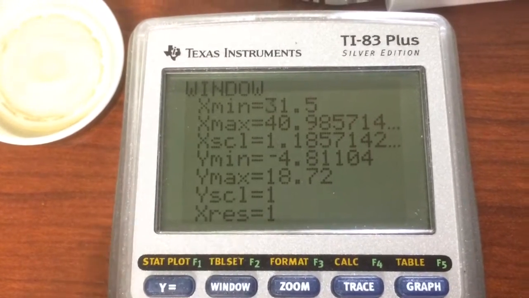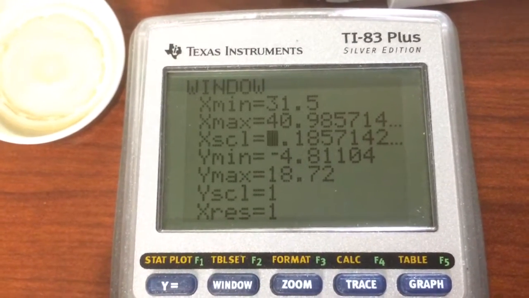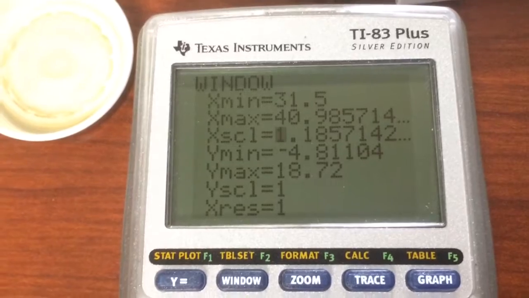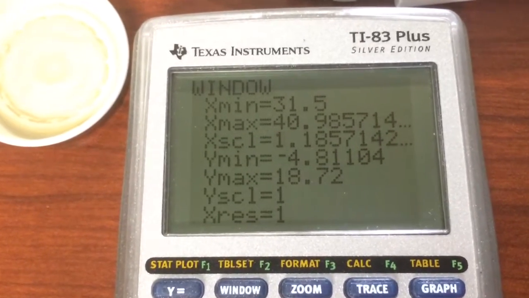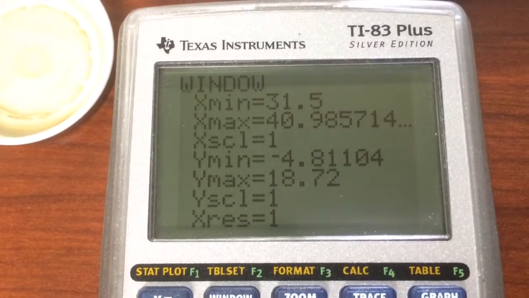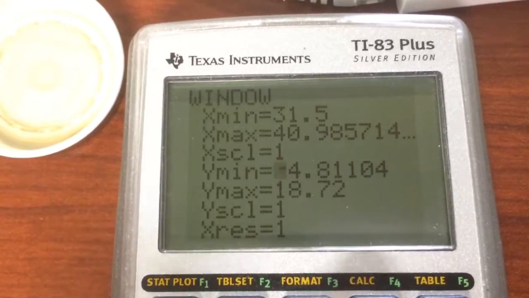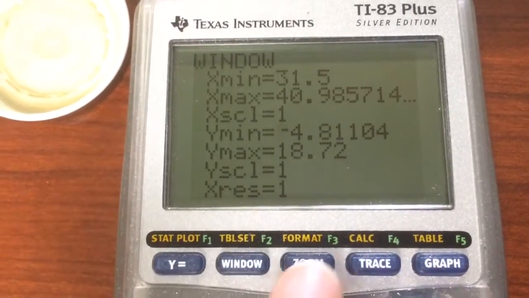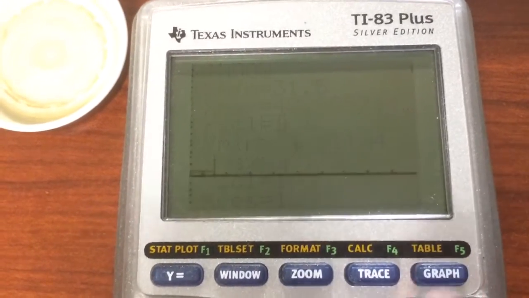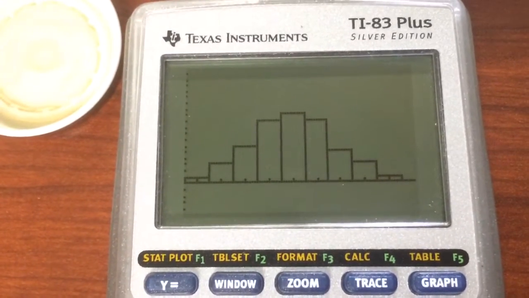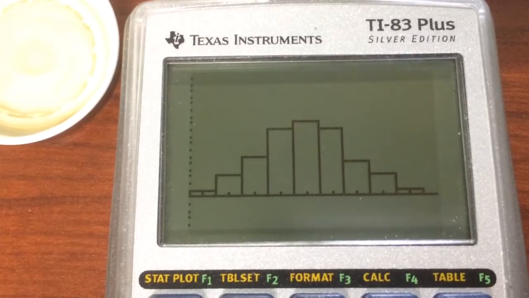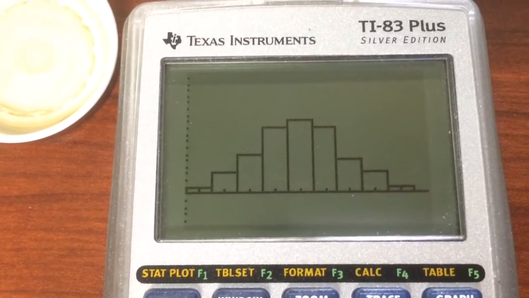Go down to X scale, that's going to be our class width. Since the instructions were to make the class width 1, type in 1. Hit enter, and then go back to graph. I'm going to hit graph right there at the bottom. And there it is. It gave us our graph.